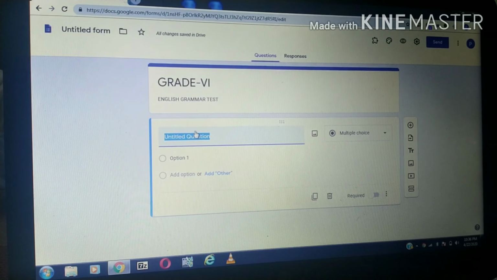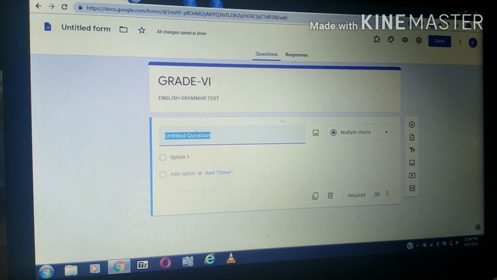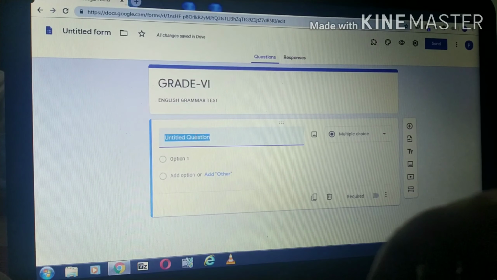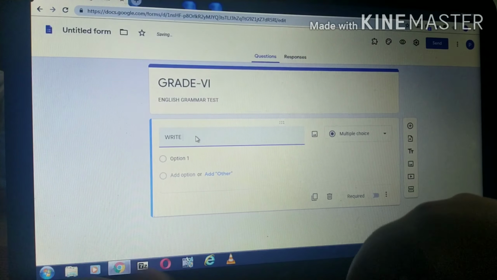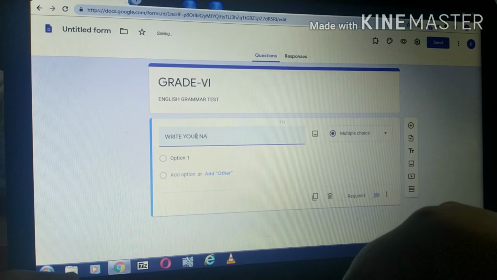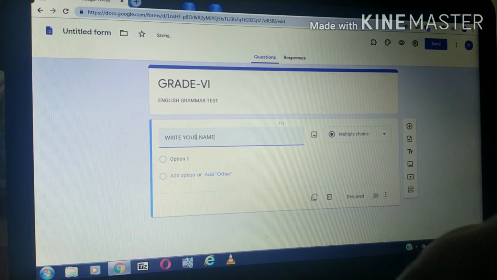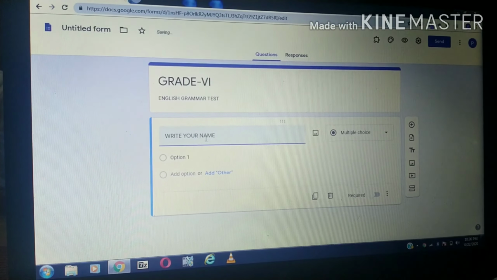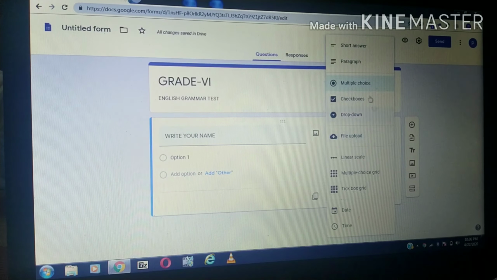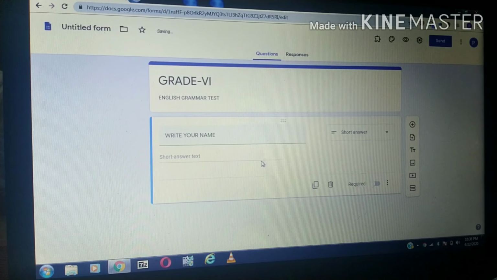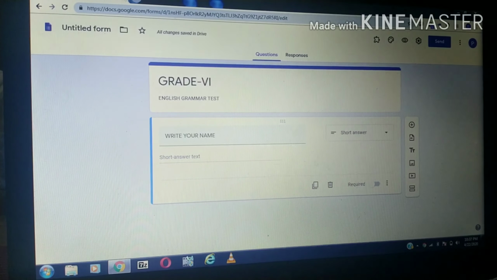whatever details of the students I want, first I have to write that. Like I want the student's name, so I will write your name or mention your name. Here we have to ask the name of the student, so it should not be a multiple choice question, it should be a short answer type question, one line answer, so students can write their name here.